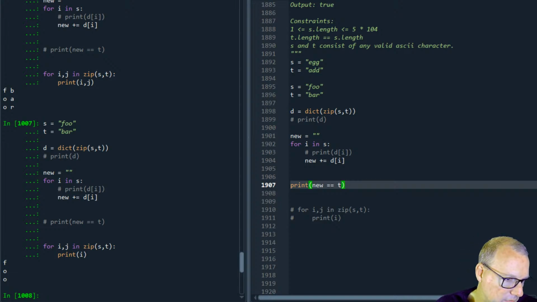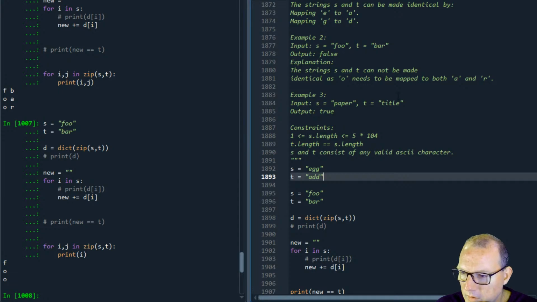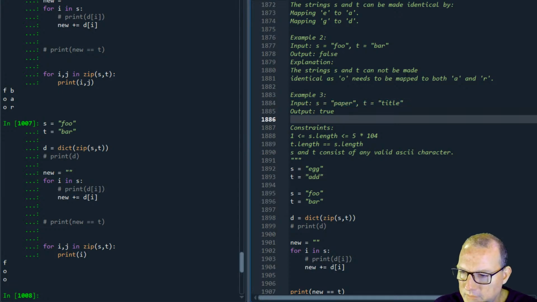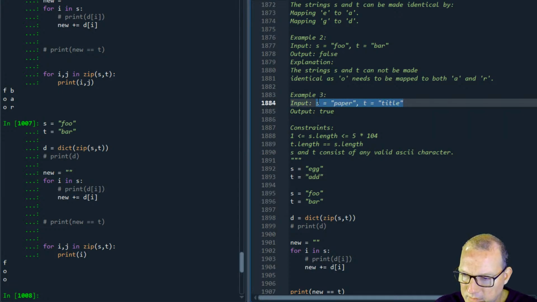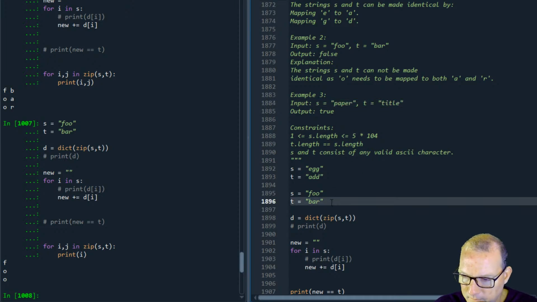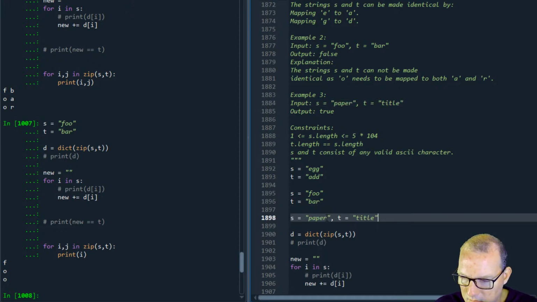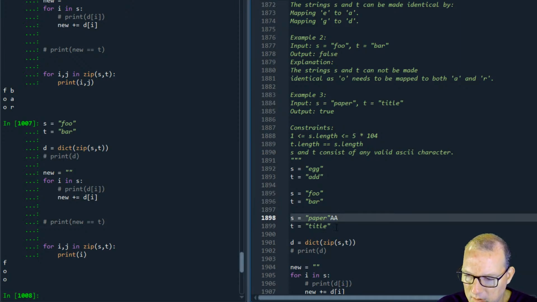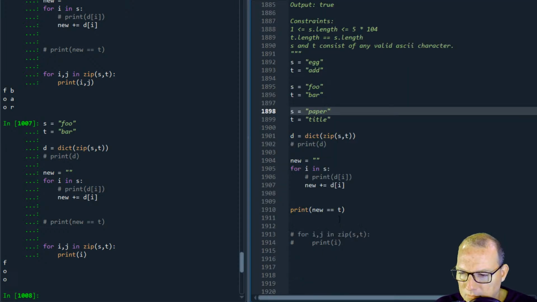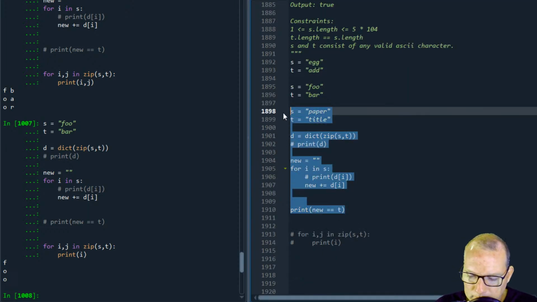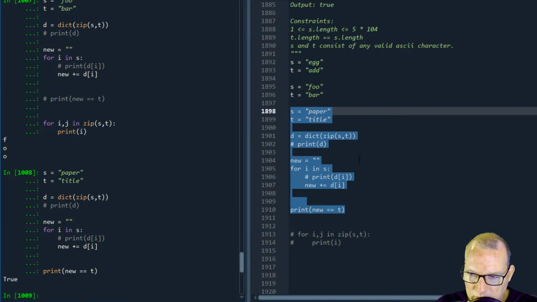Let's see if this solves it. Egg, foo, and the third one. The third one is title. Oh, we didn't even check this. We had this great example here. And then we'll see how the time complexity is working. True. Awesome. All right. So now let's run it.